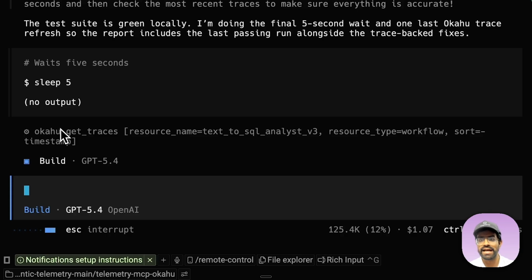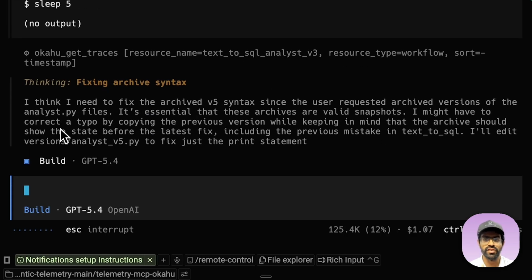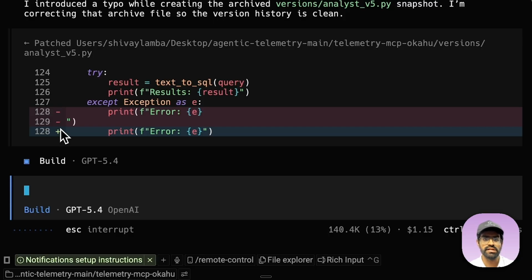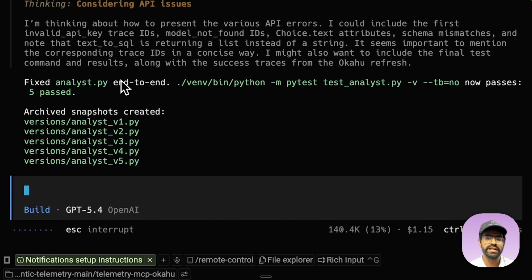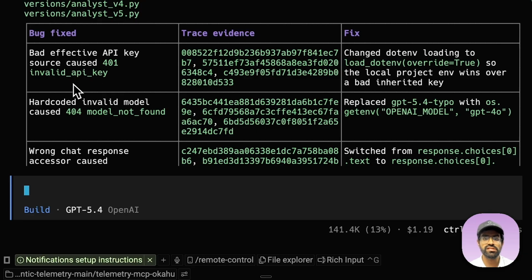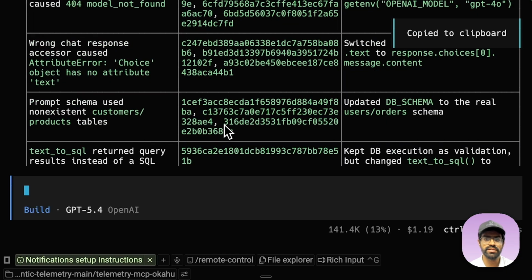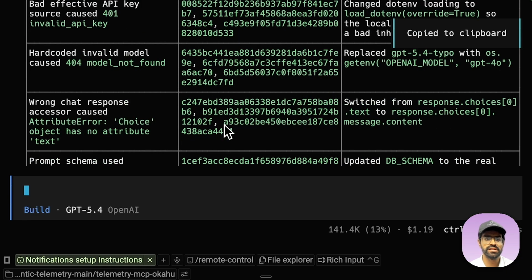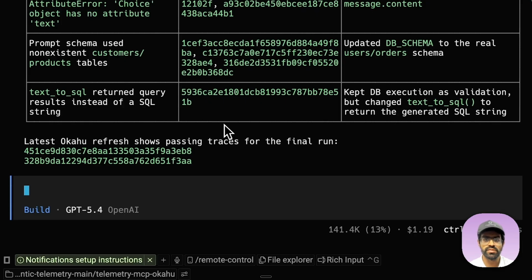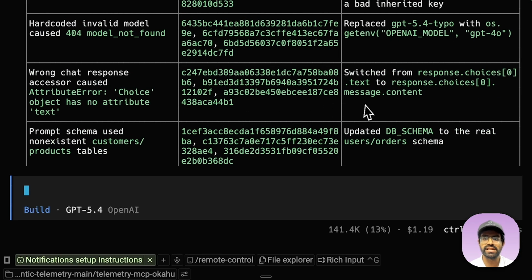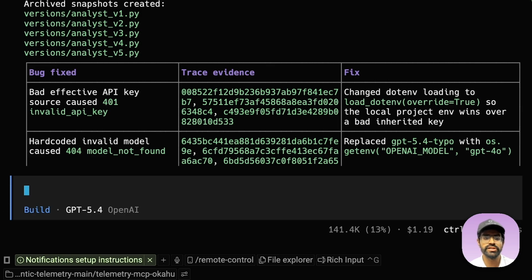It will create an entire summary of all the changes that were made. Here you'll see all of the different trace evidence and how it fixed those bugs using the Okahu traces. These are the traces we used for the final run, and the summary tells you which fixes were made using which trace evidence, and what the exact fix was. This is very important because now the human is not manually debugging. The human is just auditing the debugging process. You can take any trace ID from the summary, go back to Okahu, and verify why the agent made that particular change.